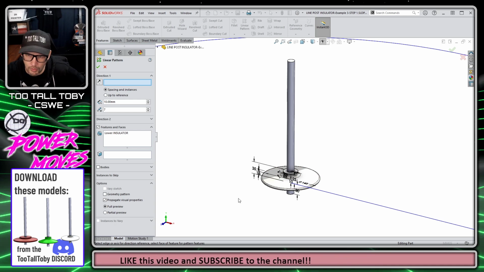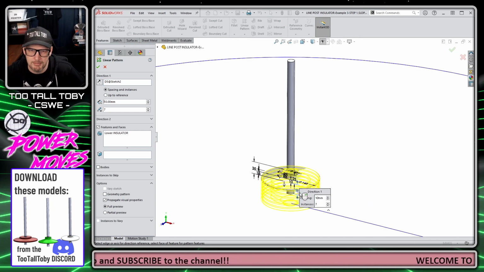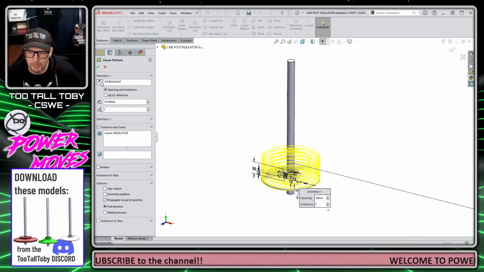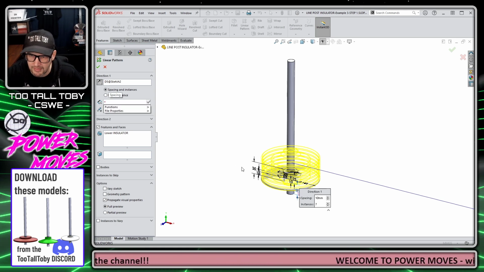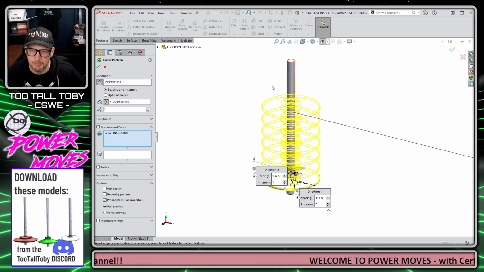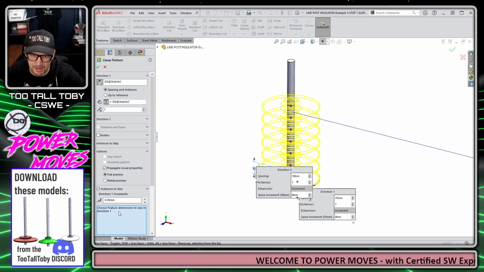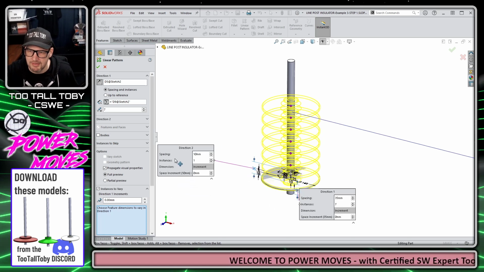For our direction 1, we can click on this dimension here, this 30 millimeter dimension. Let's make sure it's going the right direction. Let's type our spacing here by doing equals and then clicking here on this 35 so that we have that nice equal spacing. And then let's go down here to instances to vary. So this is very similar to the previous example.